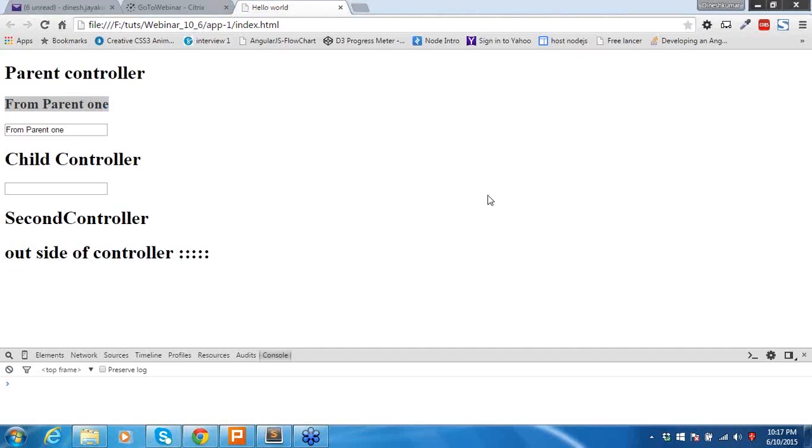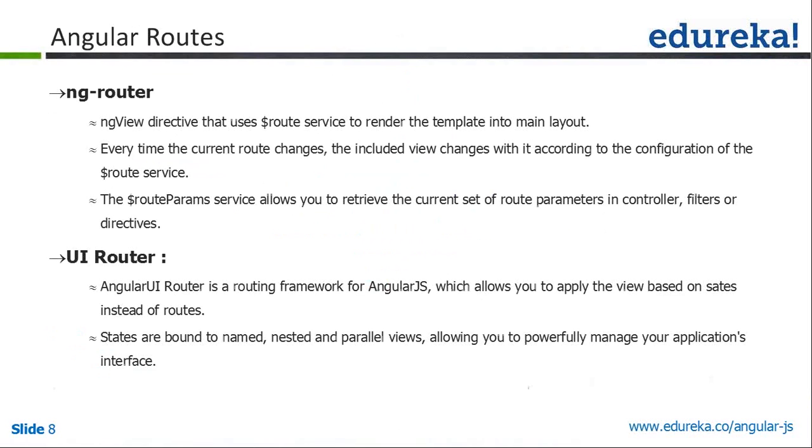Okay, now let's move to the next module, that is routing in Angular.js. We have seen the demo of controller inheritance. Next one is Angular.js routes. So basically, what does it mean by routes? If you want to load a particular template within an HTML, you should be able to load it with routes. Before, what we did was use iframes or frames. With a frame, you can load content within content. That's how we used to do it.